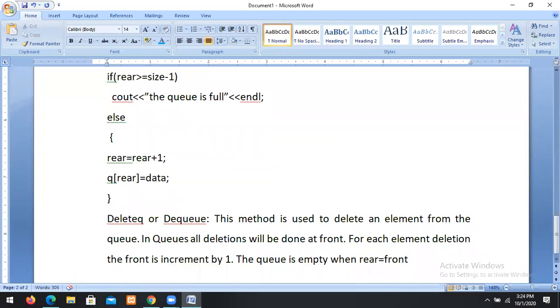For example, I inserted 5 values, rear value is 5. Suppose I inserted 7 values, rear value is 7. I deleted one element, front equal to 1. When we deleted 2 elements, front is 2. When we deleted 3 elements, front is 3. So for each deletion, we increment the front. For each insertion, we increment rear.